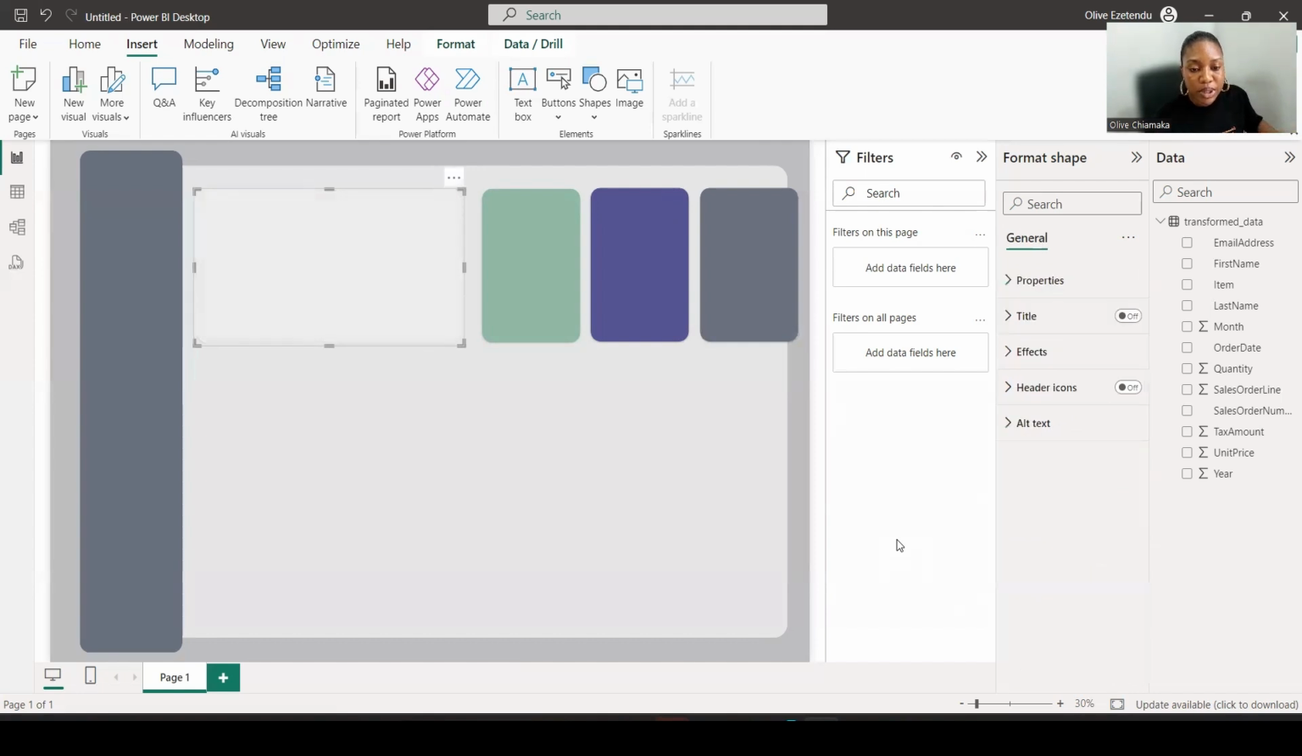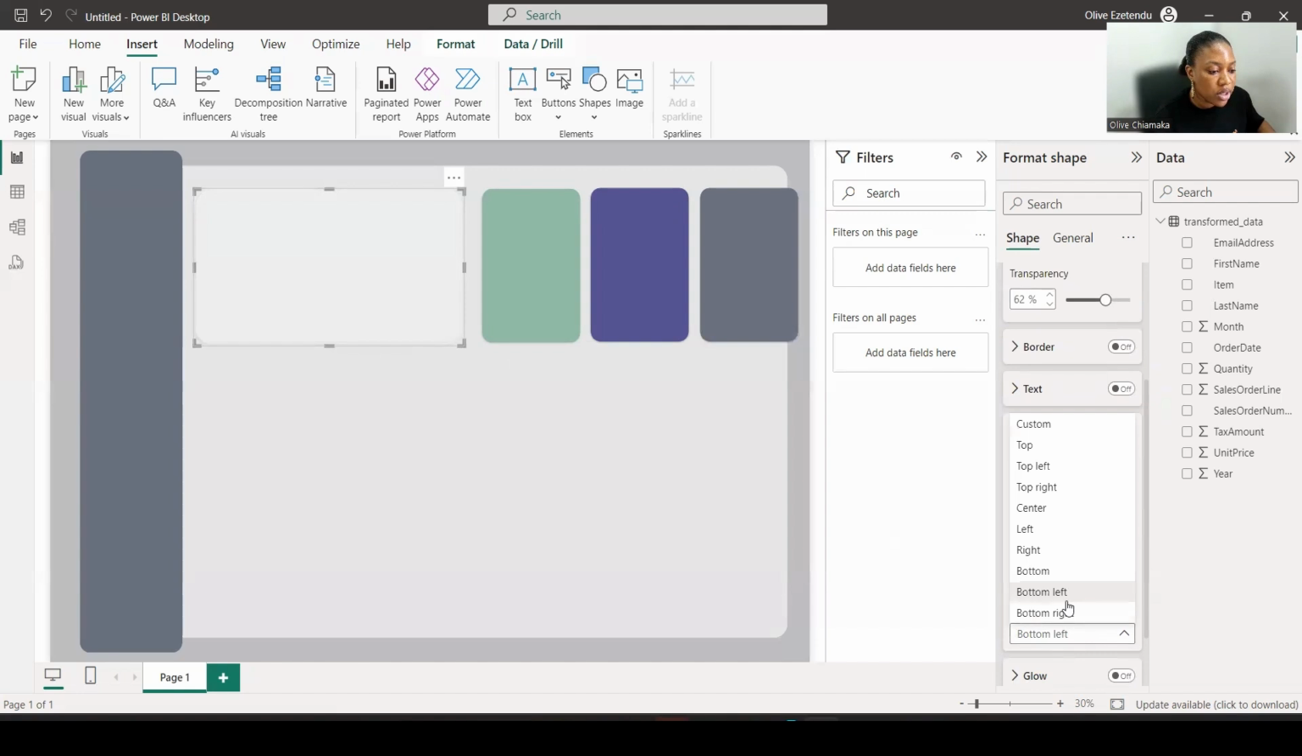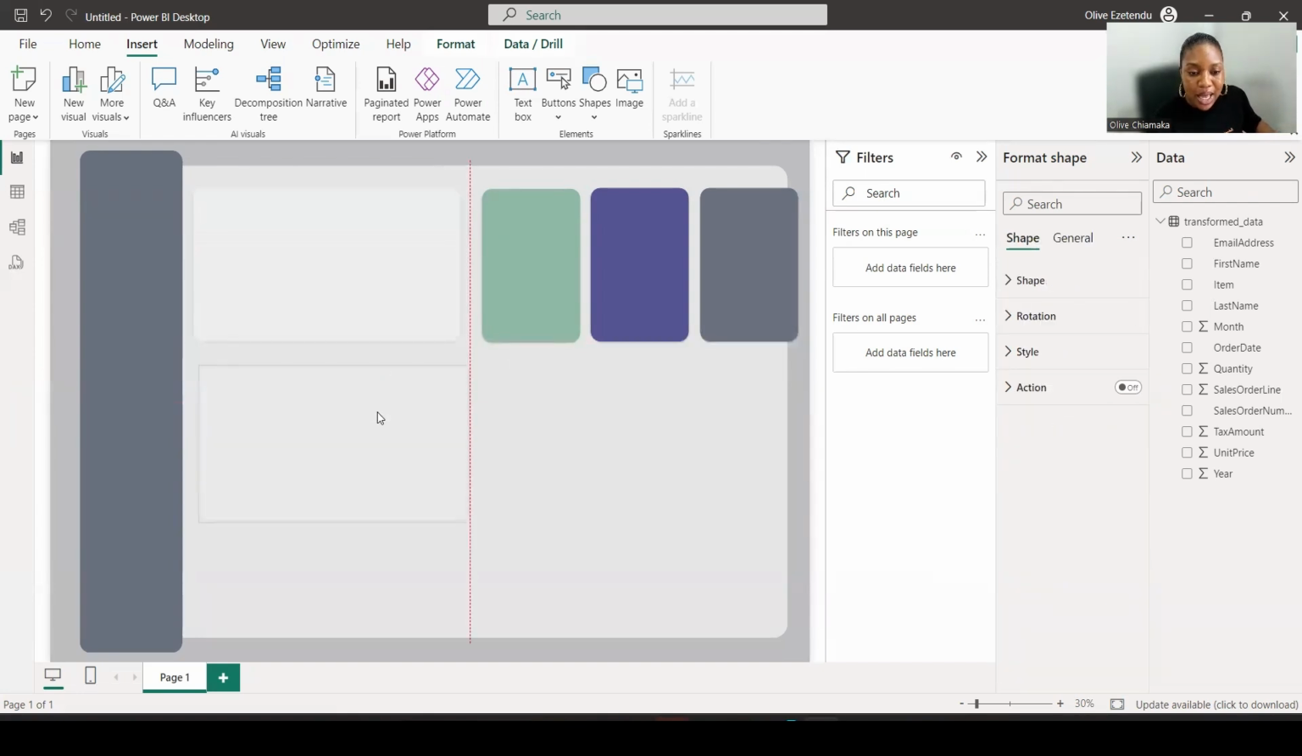So I'm going to copy this and paste it again. And I'm just going to put the second shadow at the bottom right. So I want that elevated look for this dashboard. Copy and paste again and get our next one. This is where our order line is going to be, and the last copy and paste, this is where our month is going to be.